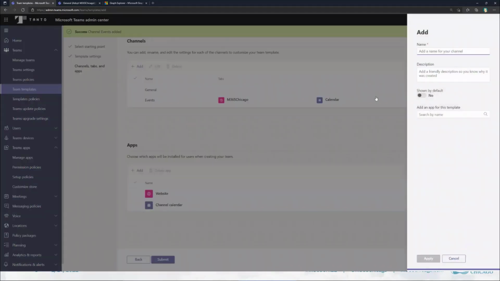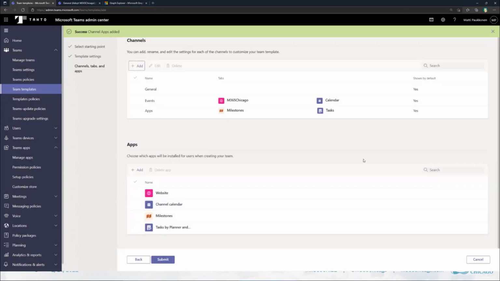Let's add an apps channel. And just to show you, for example, adding tasks by Planner and To Do, let's just shorten this a little bit. And let's add, for example, the milestones app. So these Microsoft template Power Apps are actually now also possible to be added as a tab to the team. So let's add that one and click apply.